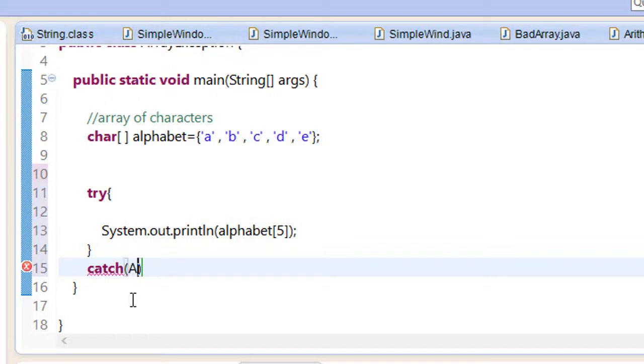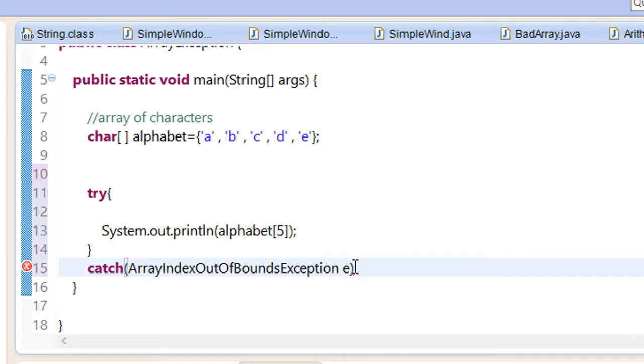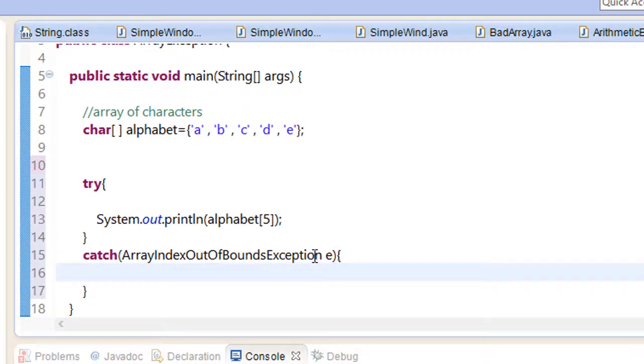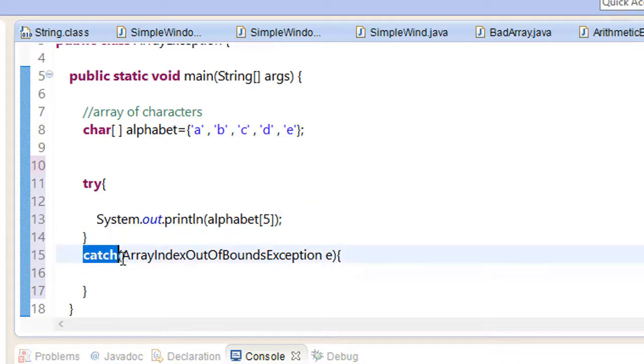So I want you to catch an array index out of bounds exception. So I'm declaring a variable e to arrest that type of exception here. That is the array index out of bounds exception here. Now when you arrest it, what will happen here is that the program will execute the content of the try statement, and if any exception, that is array index out of bounds exception, occurs, then it will move down here to the catch statement. Then it will execute the content of this catch.